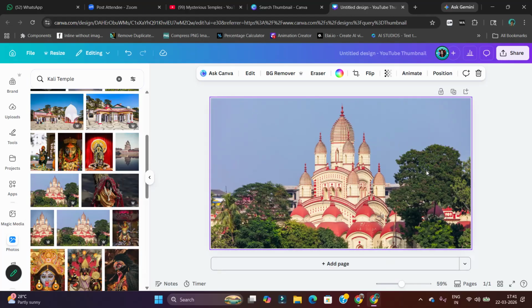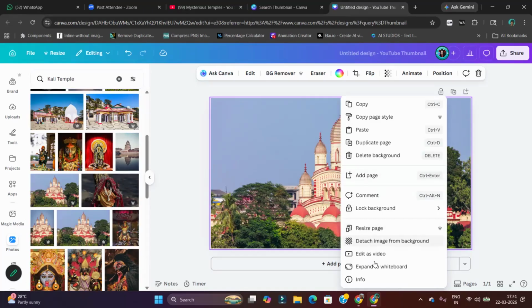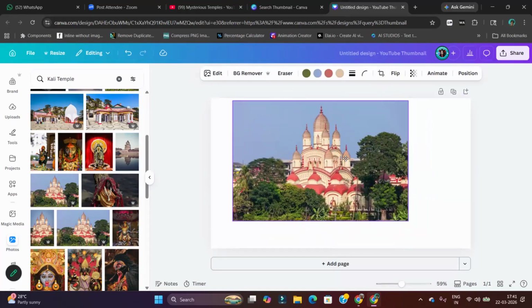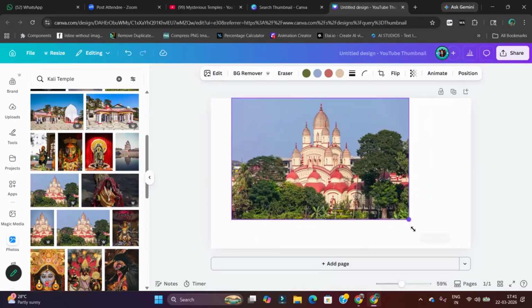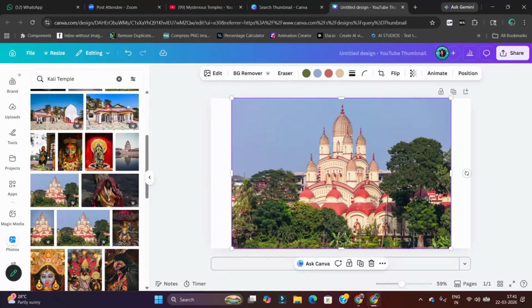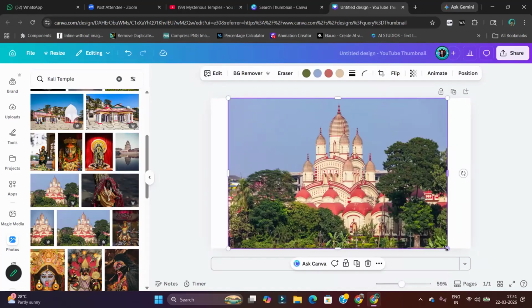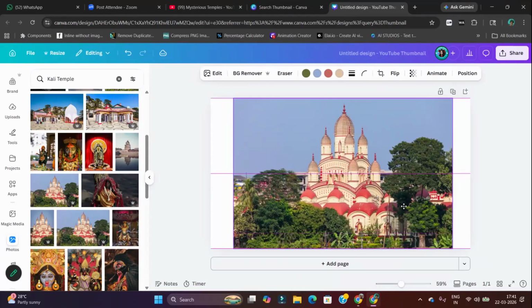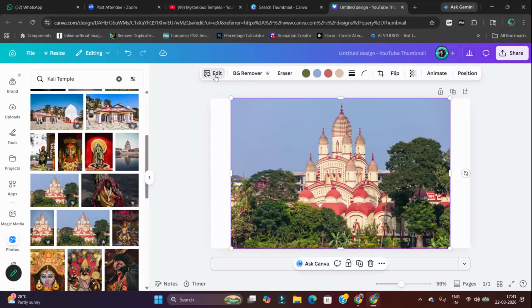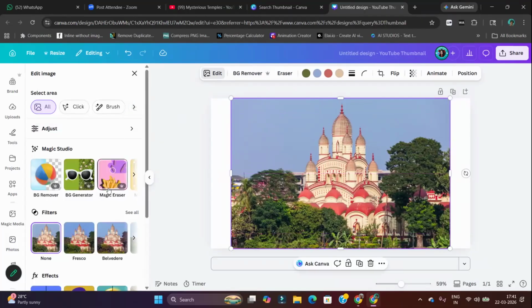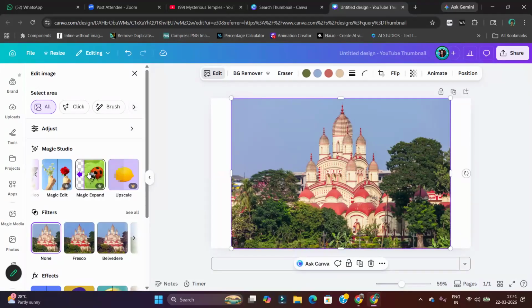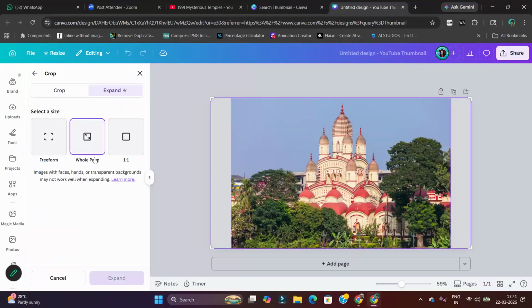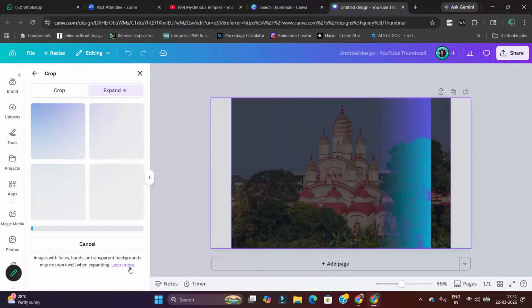Either you can do it this way, or another option is to make it as large as possible by stretching the corner, bring it to the middle, then go to the edit option. If you have Pro, then you can do this. Go to the right hand side in the Magic Studio. You have something called Magic Expand. Now select Magic Expand, hold and expand.